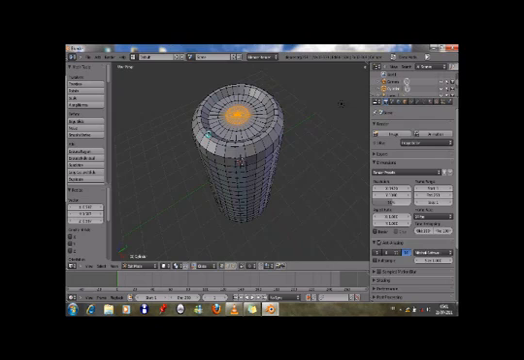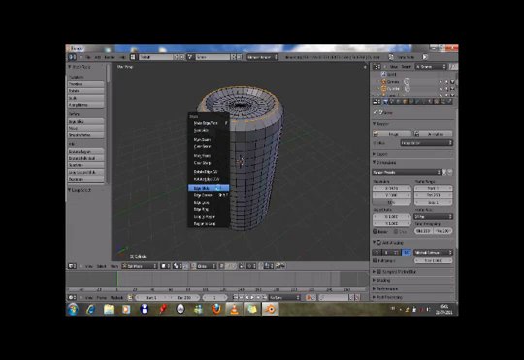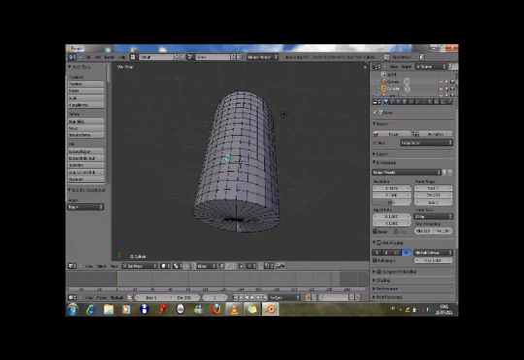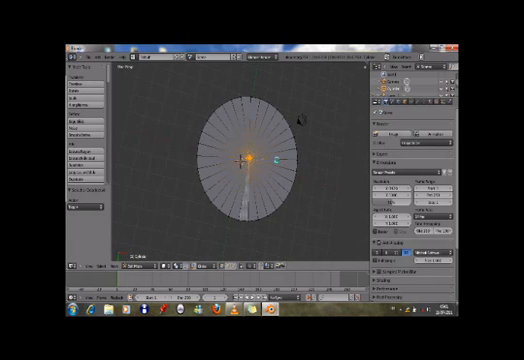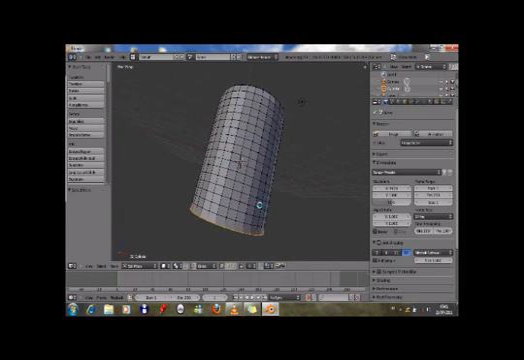Now Alt and click this edge so you select all this loop. Move it on the Z axis so you get something smooth. Select this one, press Ctrl E, edge slide, slide it down and move it up a little bit. Now go to the bottom, click this middle one, Ctrl plus, and scale it in a little bit.